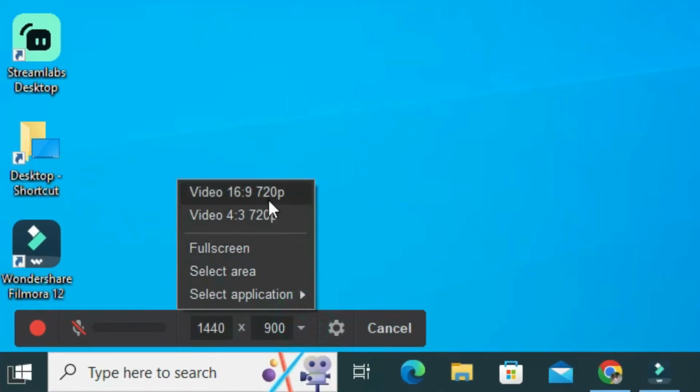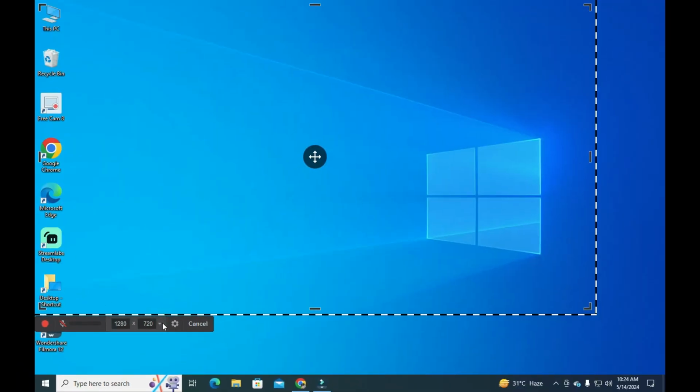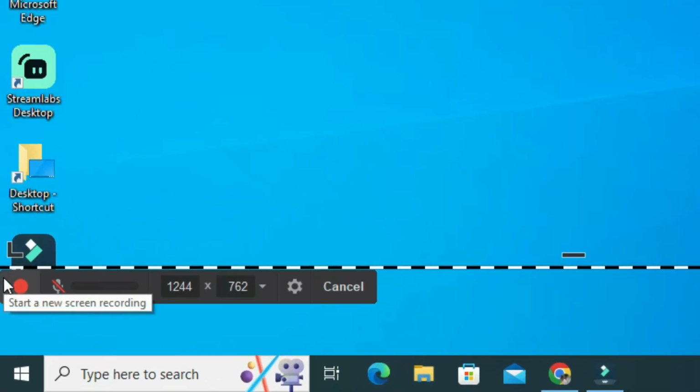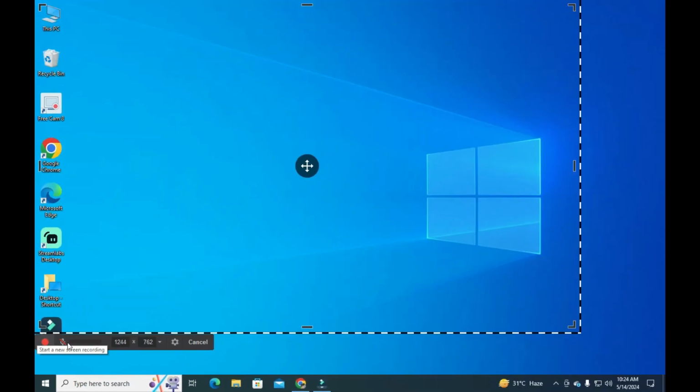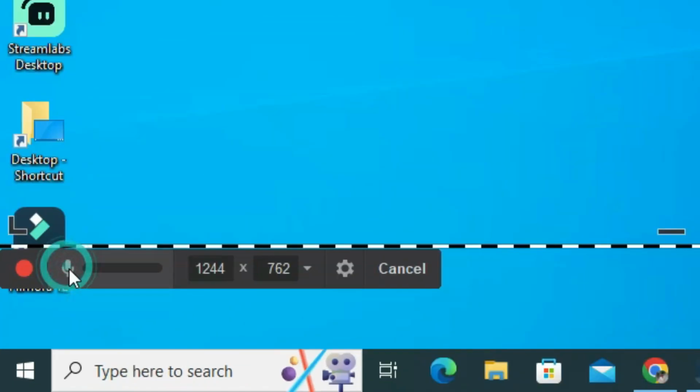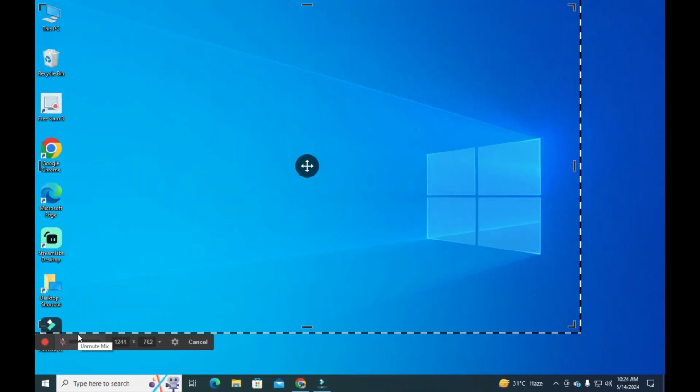From here, we can also select the video size. I can select 16:9 to record a YouTube video size. By clicking this red button, we can start the recording. And here, by clicking this button, we can turn the mic on or off. So let's record the screen.